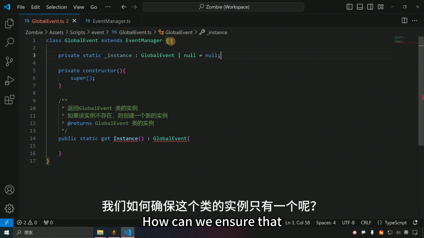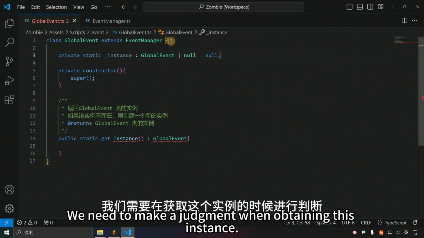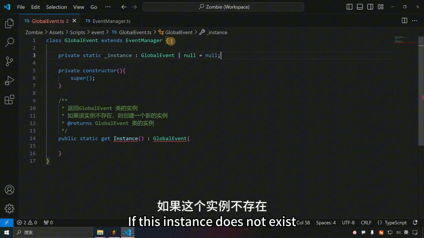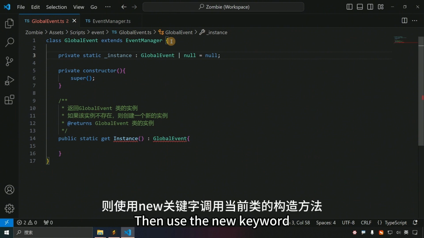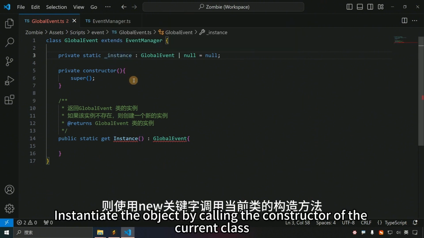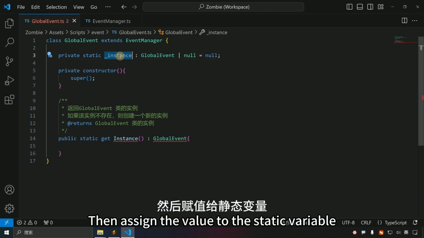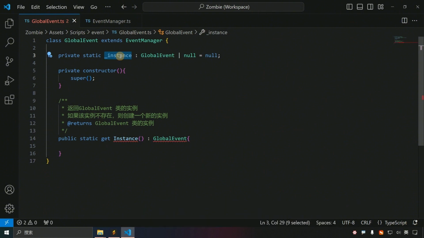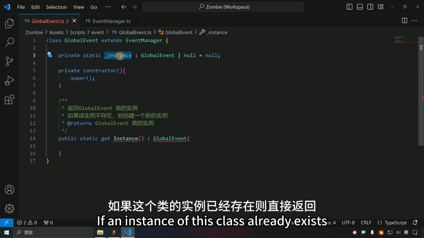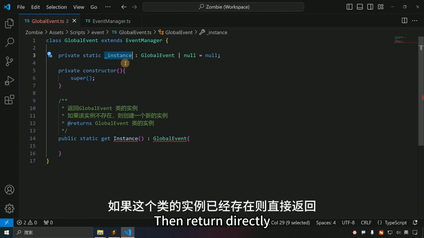How can we ensure that there is only one instance of this class? We need to make a judgment when obtaining this instance. If this instance does not exist, then use the new keyword to instantiate the object by calling the constructor of the current class, then assign the value to the static variable. If an instance of this class already exists, then return it directly.